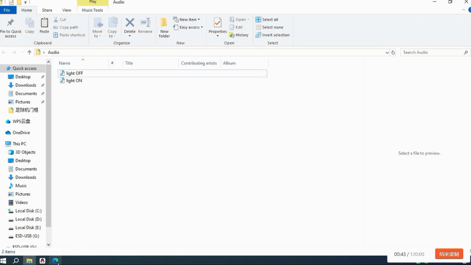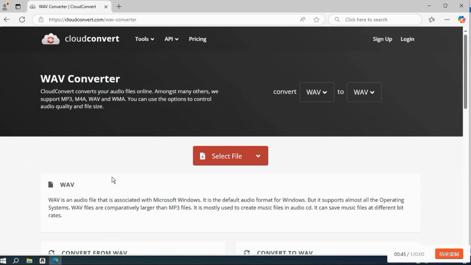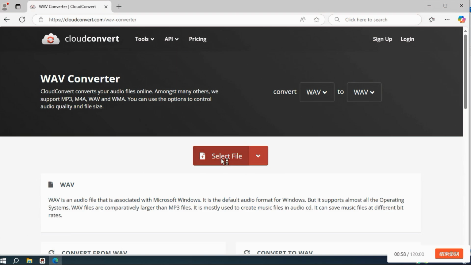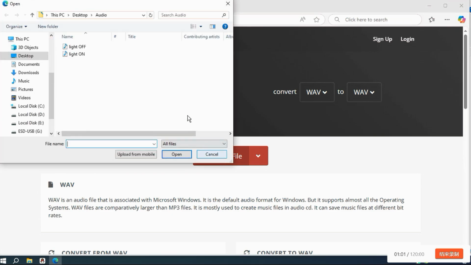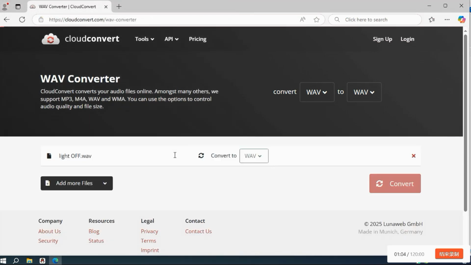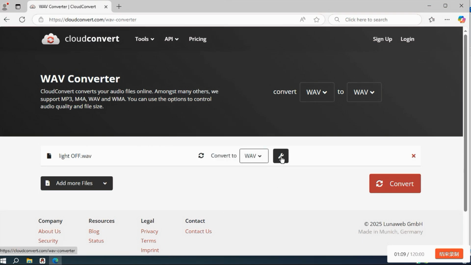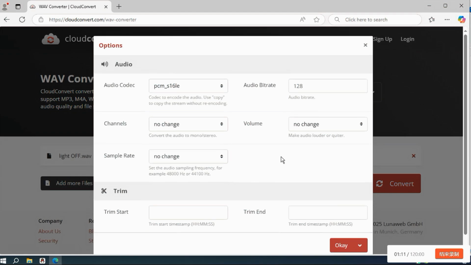You can use voice software to modify the format of the file. I take WAV Converter, an online website, to modify the format of the voice file. Here is the website, and click Select File. Select the voice file you need to modify. Open it, and convert to WAV format, and click this option to set mode.